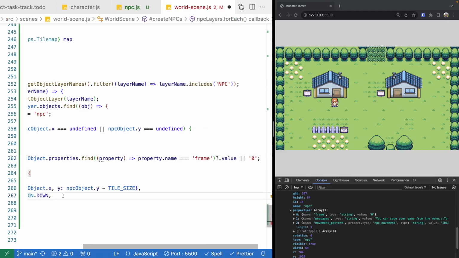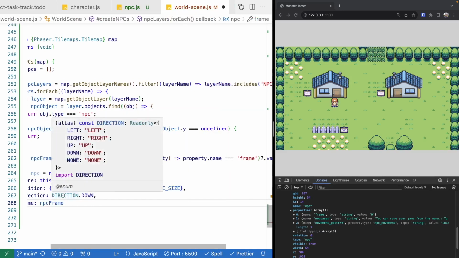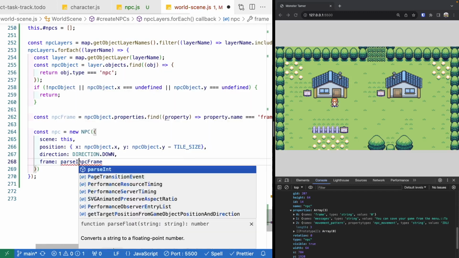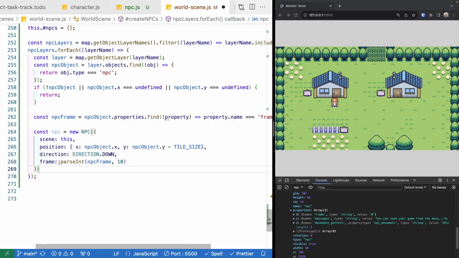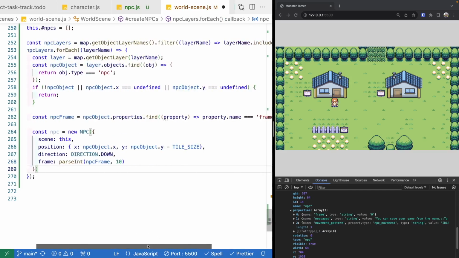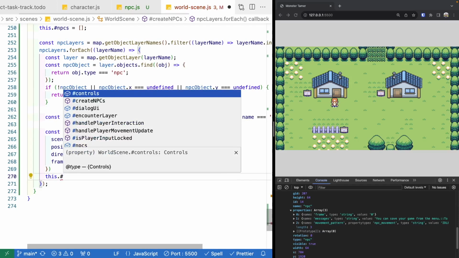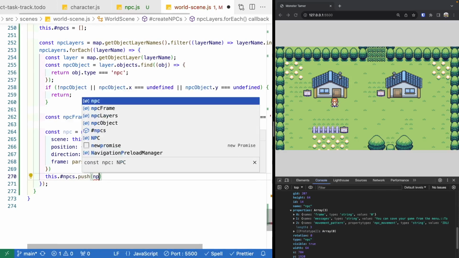So then with our frame, we can now pass that here for our NPC frame. Oh, and one last thing: our frame is coming in as a string. We actually need to pass in our number. So we're going to do parseInt, and we'll do our NPC frame. And then for our fallback, all right, we do have it as a string, perfect. Once we have our NPC, we just need to add that to our array so we can keep track of that object. We'll do this.NPCs.push, and let's add in our NPC.